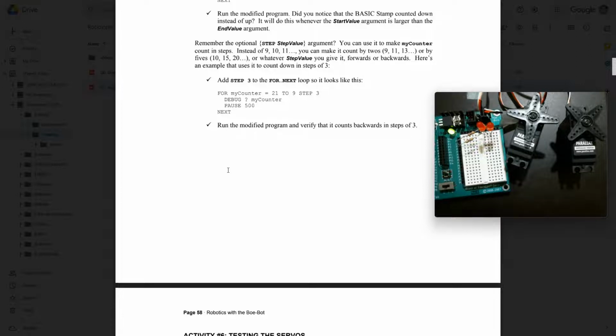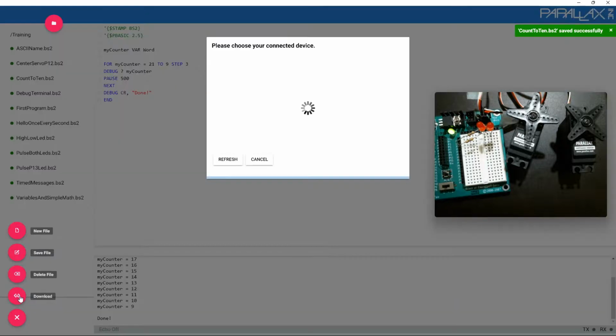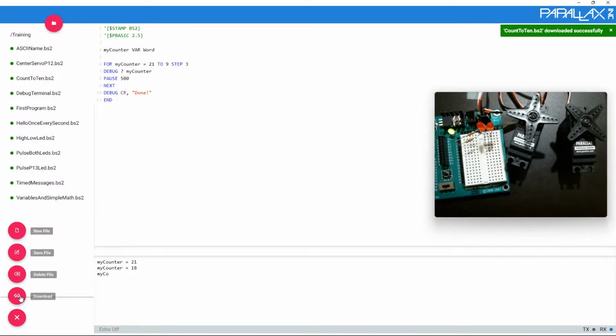Now we can go ahead and also include another thing at the end, which is a step value. We can cause the counter, in this case, the for next, to do steps instead of going one by one automatically. We can have it do step by 3. Save and download. And there you go.